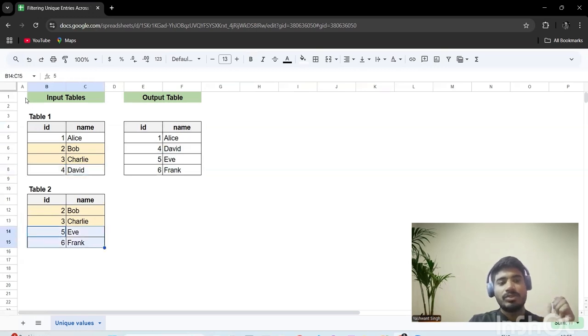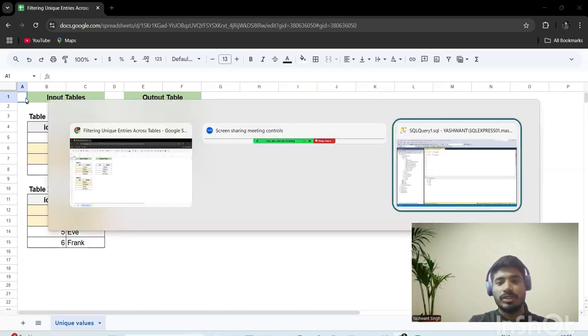So this can be very easily achieved in SQL by using the concept of full join, which will bring all the data in the output, and then we can use a where clause to filter out those values which are common to the entries of both the tables. So let me show you how this can be done.